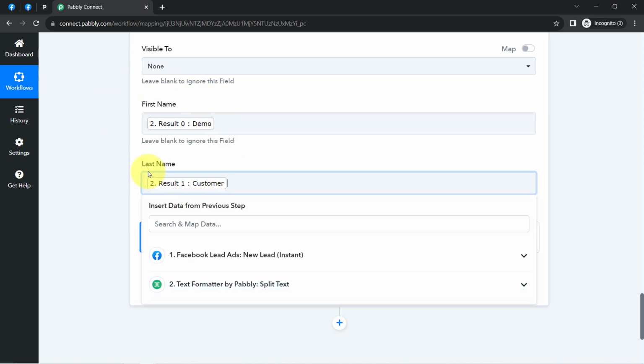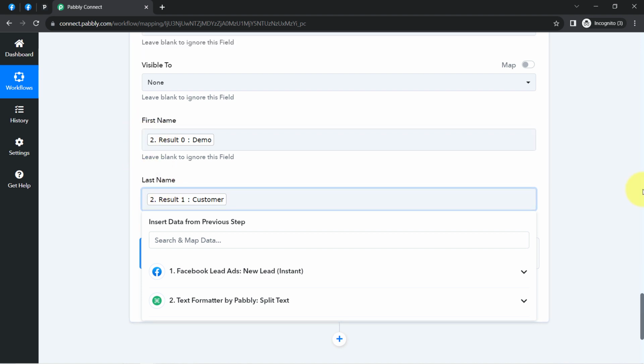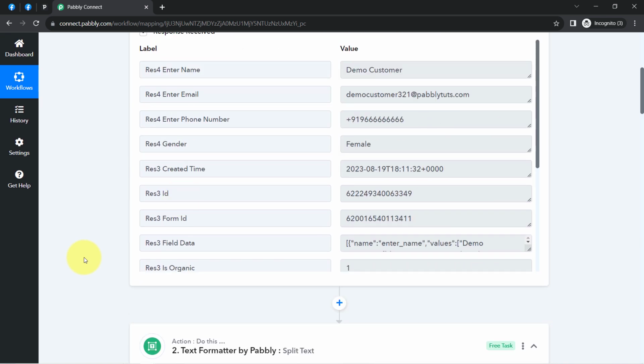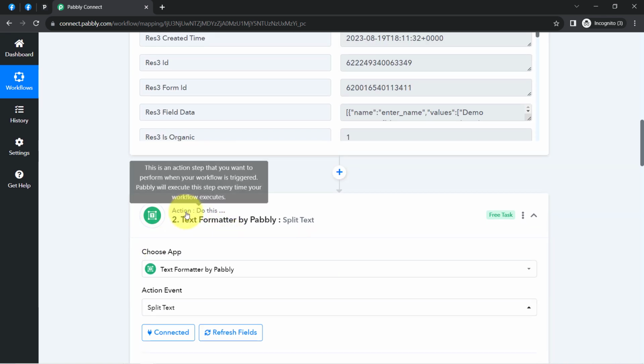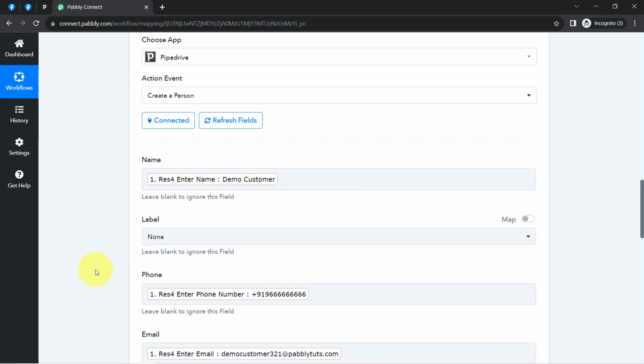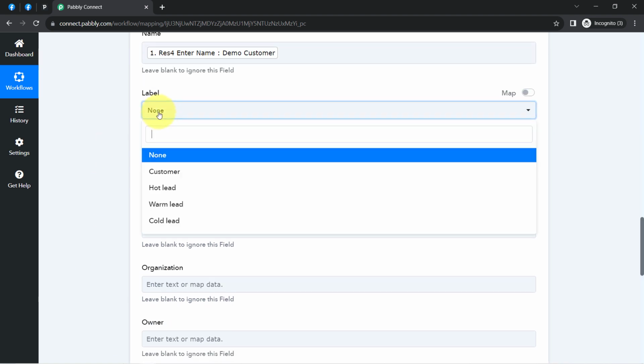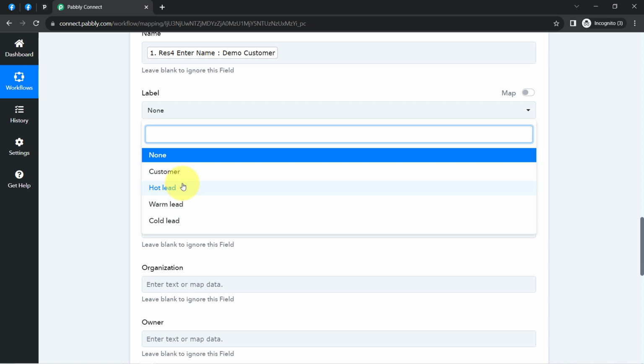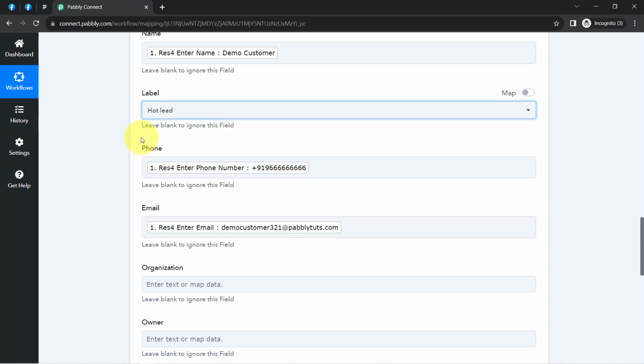But again I would like to recommend that you kindly capture the first name and last name fields from your Facebook lead ad form only. Avoid adding this extra step of Text Formatter. I think I have provided all the data here, like the name and the label, which is hot lead, because everyone is interested in my ad and with their interest they are filling out that form. So I think these are hot leads.